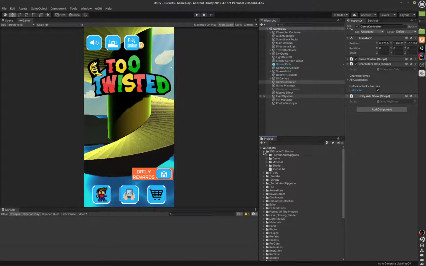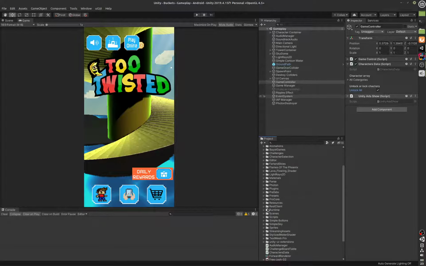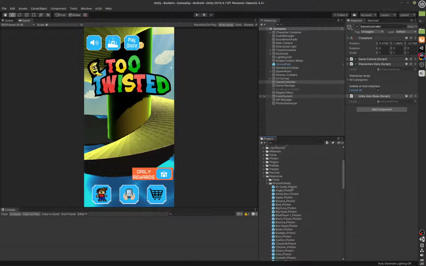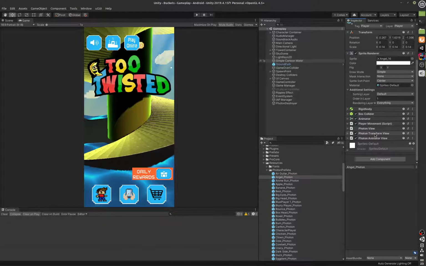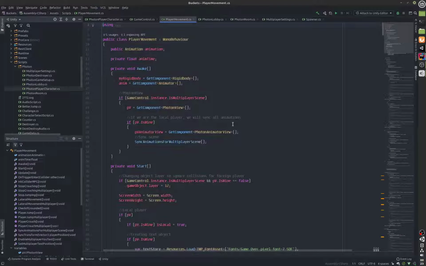So you have characters for the single player scene in the prefabs folder, but we also have made a bunch of prefabs in the resources folder, and all of these prefabs have the Photon View component attached, as well as the Photon Transform View, the Photon Animator View, and we also have a player movement script, but I've made some changes to that as well, which I'll go over. In fact, I should go over them right now.